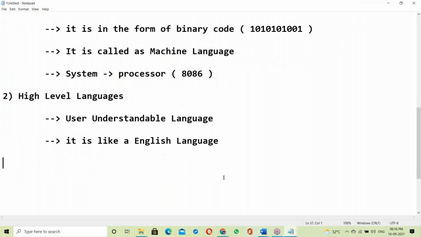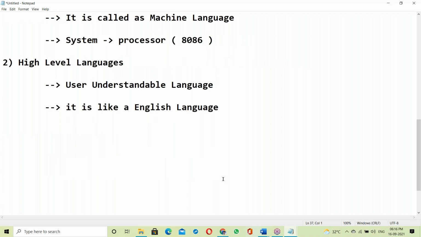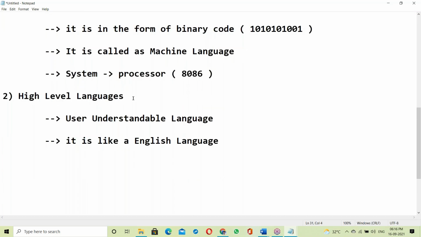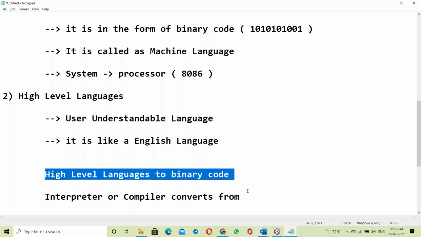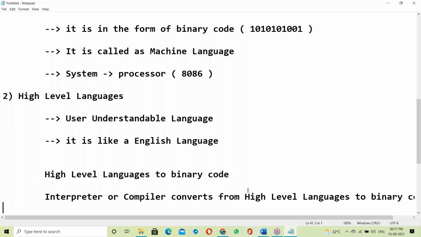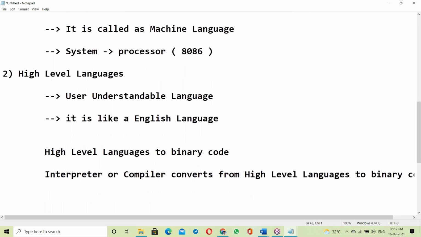Someone has to convert all the high level languages to machine language, to binary codes, the system understandable language. Who will convert this? Either an interpreter or a compiler converts from high level language to binary codes. Once it is converted to binary codes, it executes, finally generating outputs. That's it.